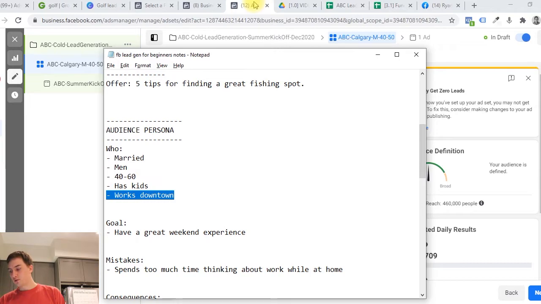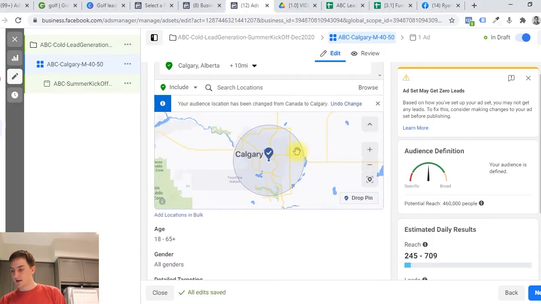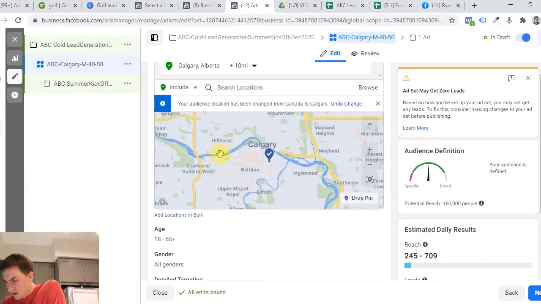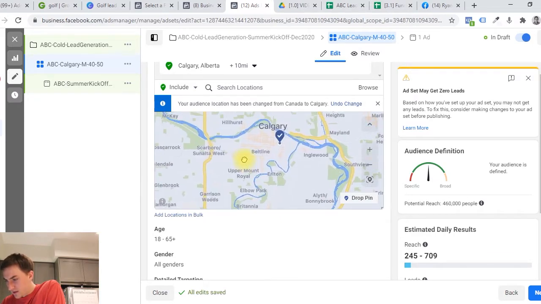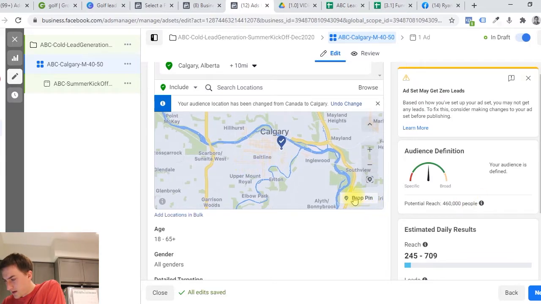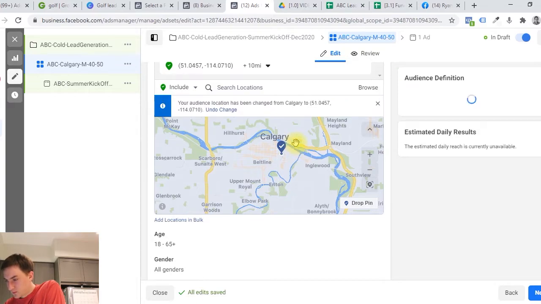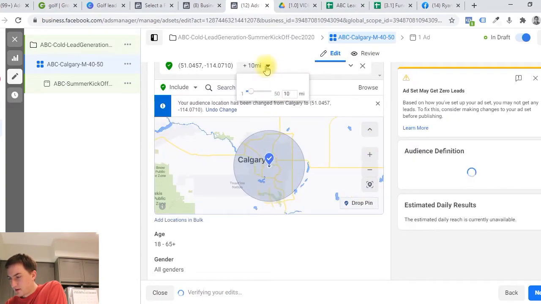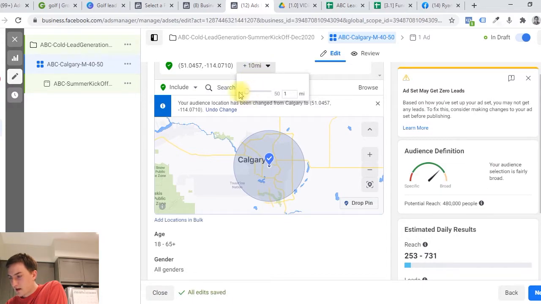So maybe our golf course is not actually in Calgary. Maybe it's like down in the south somewhere. But what we might want to do is target people who are working obviously downtown, because that's our target segment in this case. So what I could do is zoom in on the downtown core of Calgary, which is here, and I could just drop a pin. And when I drop a pin, if I go back up and select this, I can drag it down to as small as a 1-mile radius.